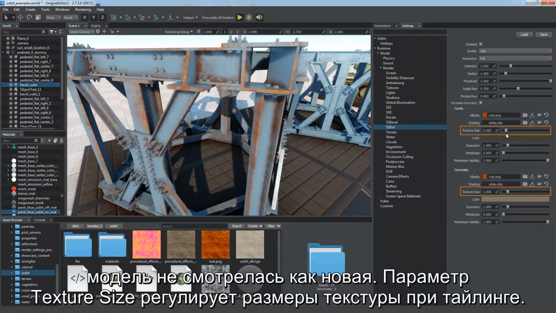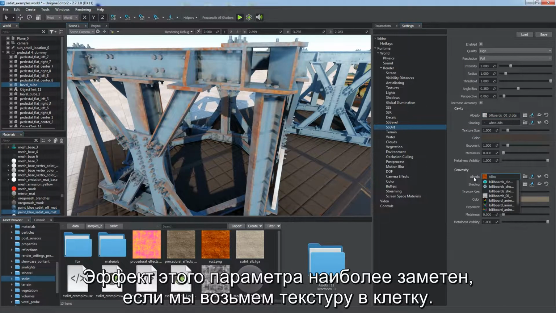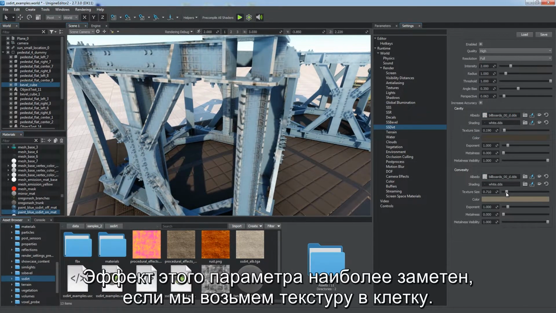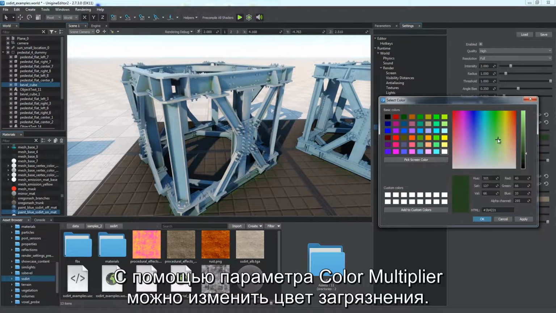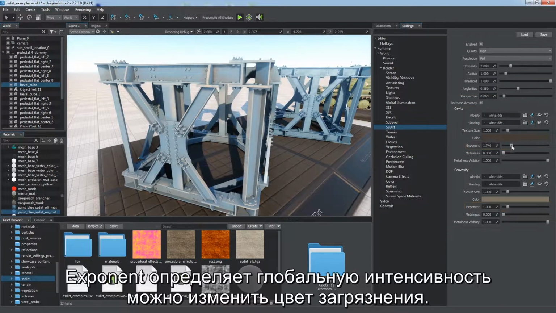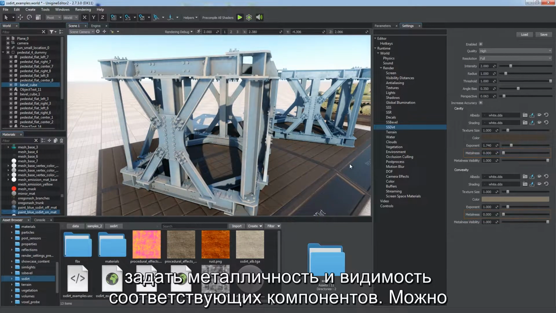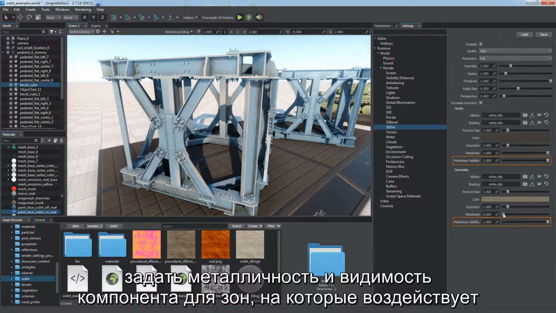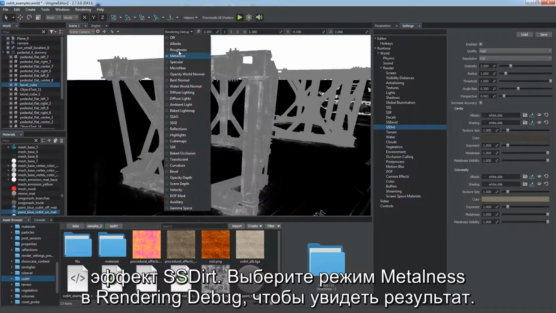Set texture size to adjust texture tiling. The effect of this setting is more noticeable on the checkered texture. Color Multiplier allows achieving the effect of an unusually colored cover. Exponent defines the global intensity of the corresponding components. You can also specify metalness and its visibility for the areas affected by the SS Dirt effect. Check it out by choosing Metalness mode in the Rendering Debug.